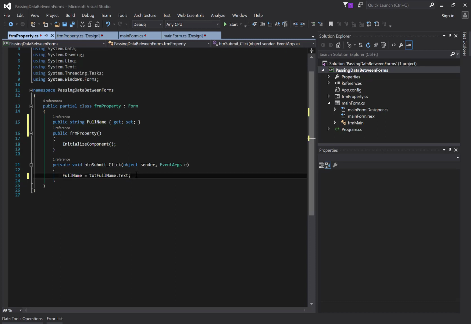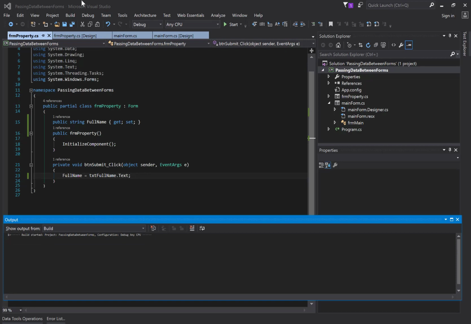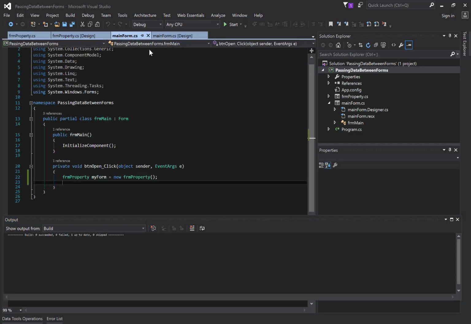Okay? So let's go back into the main form and see how I'm going to build this. Shift Control B or build, either one, build solution, just because I want to make sure that I don't have any errors at this point. So no red squiggly lines, things are looking good. All right, so let's look back in our original form main CS, and remember where we created, this was in our button open click, so we created an object called myForm, which refers to that property form that we just created, which now has a public property called full name that we've created.